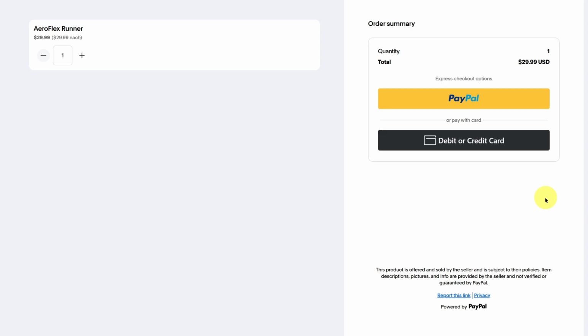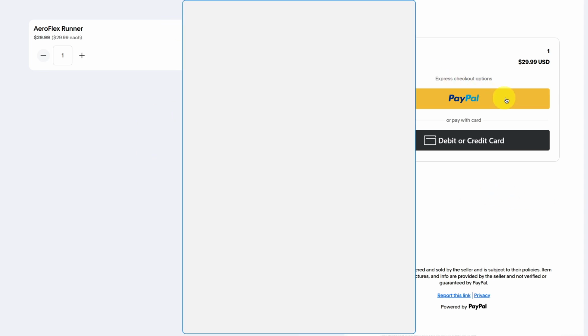And that's it. Now you know two easy ways to add PayPal buttons to your WordPress site and start accepting payments.